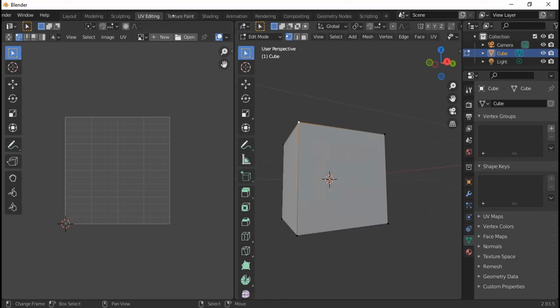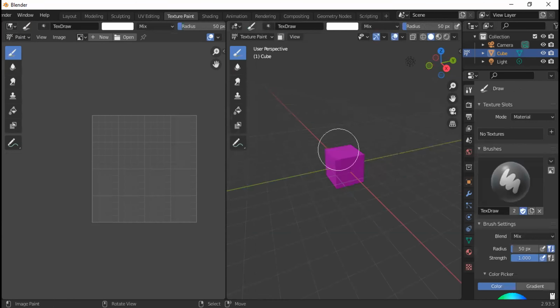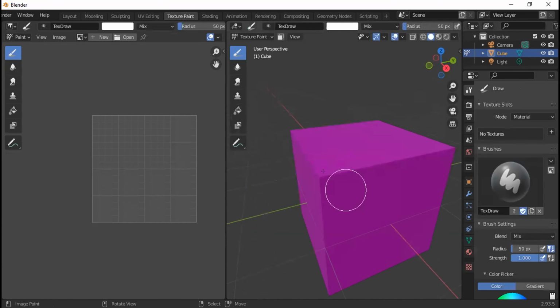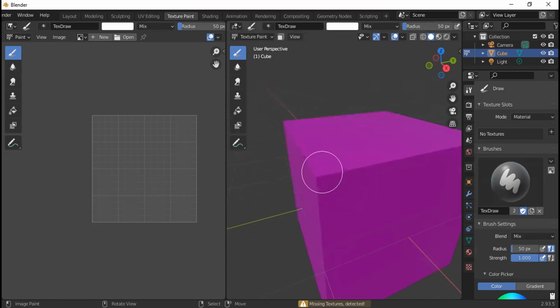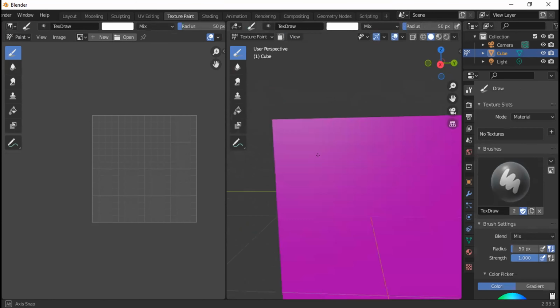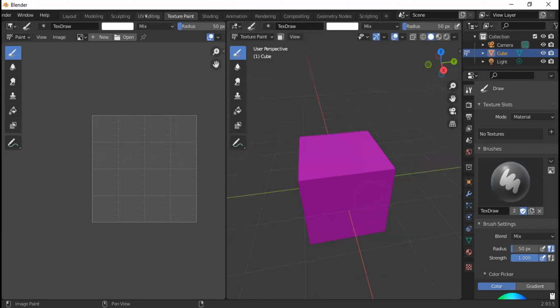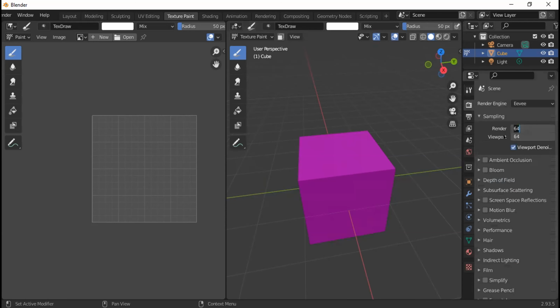Then we have the Texture Paint. Here we can paint depending on what you want. Maybe I want to shade these sides, these ones. I want to maybe create an emoji on this surface. But before doing that, I need to first come to the UV Editing, then to the texture editing. Let me make sure some settings are right here.